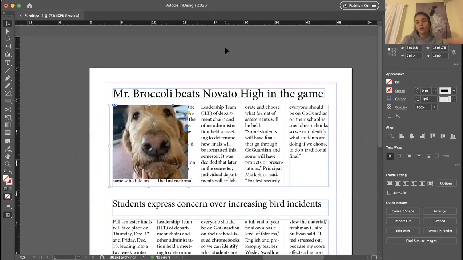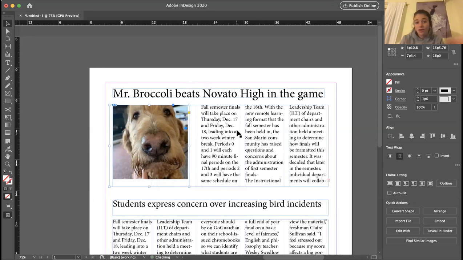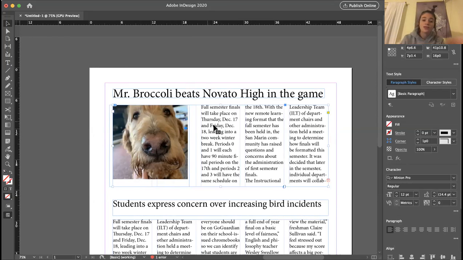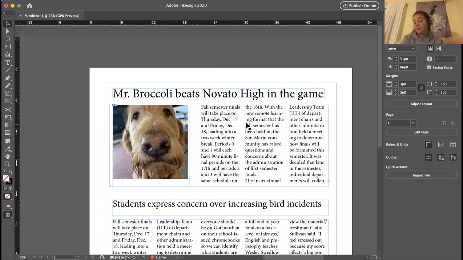So great. We have Mr. Broccoli here, who is totally in the picture beating Novato High in the game. But as you can probably see, you can't see any of the words behind it. So you're going to come down here to the right side of your screen and click on Text Wrap. And then ta-da, you can actually read about fall semester finals, which are absolutely relevant to the dog and Mr. Broccoli.